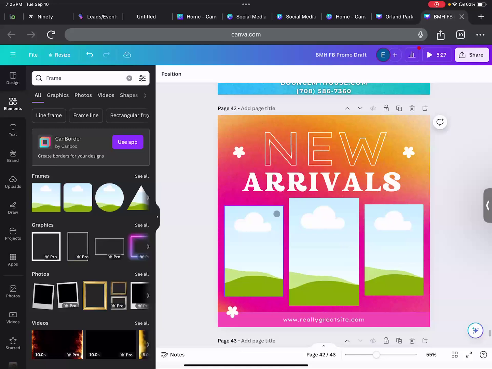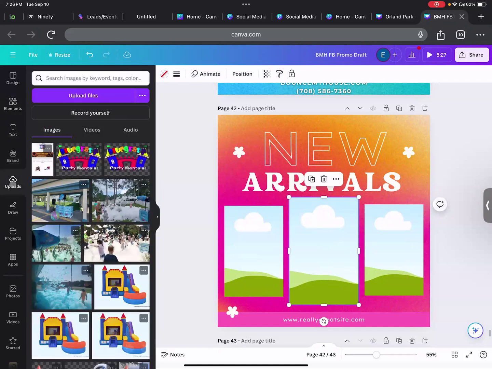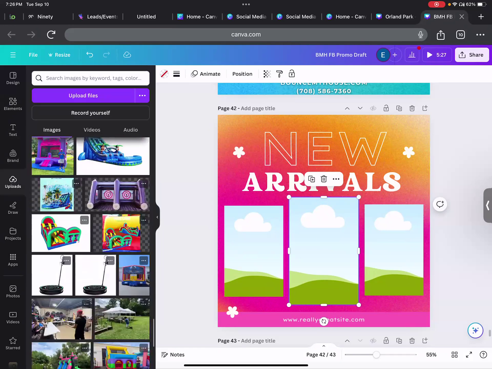I don't know what that is. I'm going to delete that. Okay, cool. Nothing else back there. So I'm going to go ahead and search for something that we already have in here.